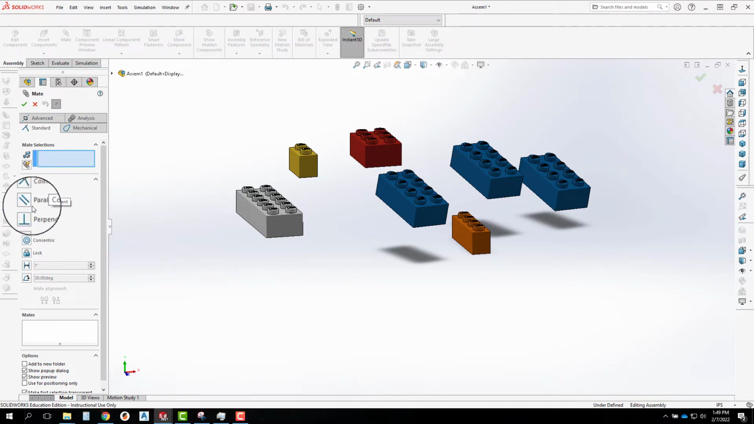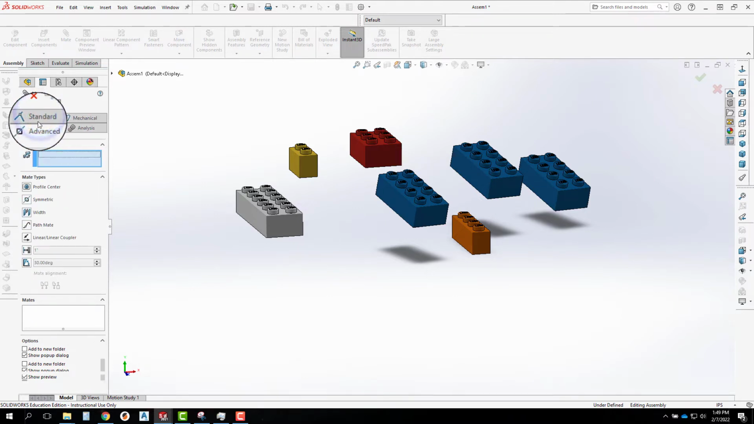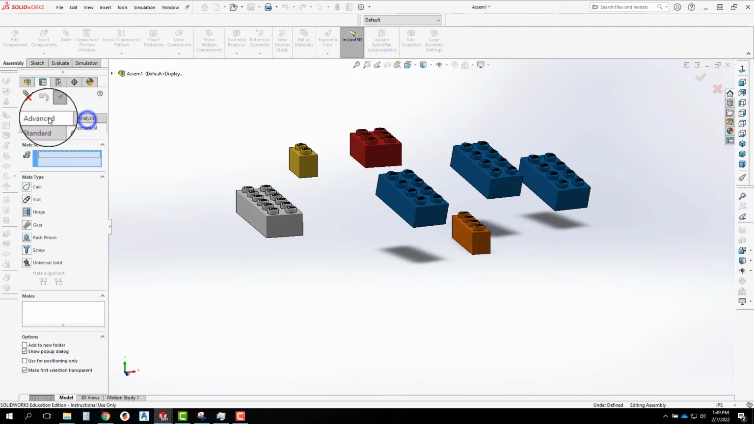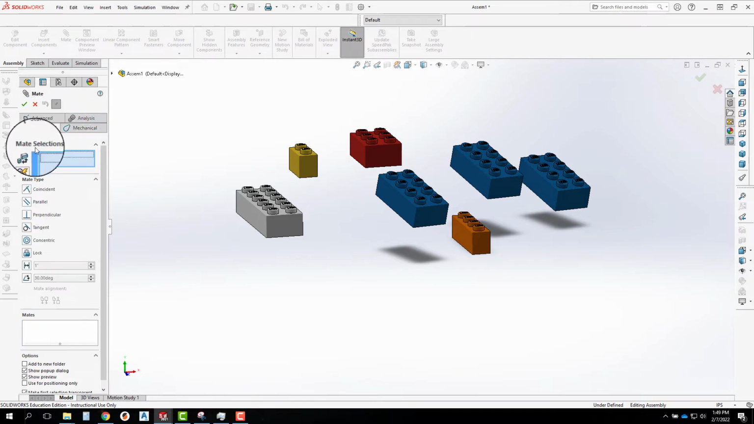And there's some similar type mates as there were to relations. So there's a coincident, parallel, perpendicular, tangent, concentric. Distance, lock, is kind of like fix, and angle. So these are our standard mates. You can look around in here. There's some more complicated mates. There's mechanical mates. Those are things we're not going to address right now. For now, we're just going to stick with the standard type mates.